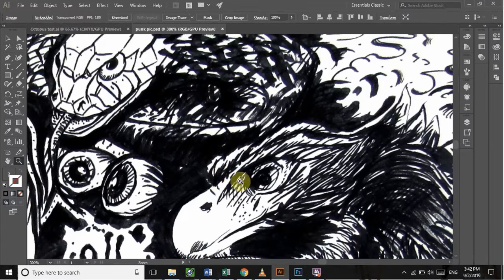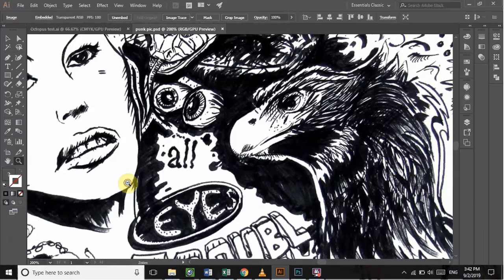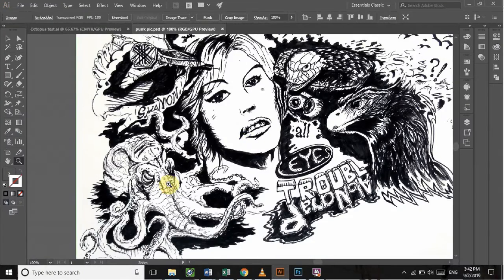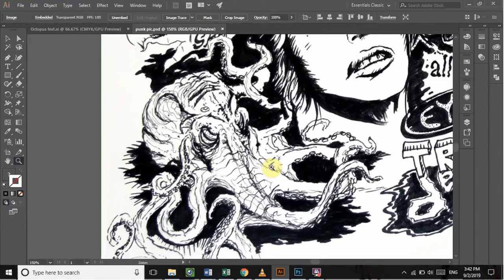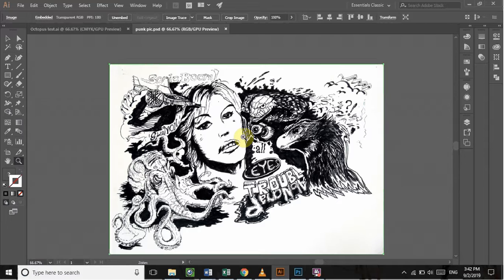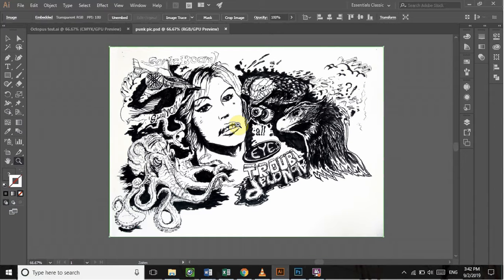This is basically a calligraphy style fine liner, and I've just come up with this bit of a punky sort of aesthetic sketch. It references tattoo, sort of punk aesthetic, deliberately misspelling things. Anyway, that's the image I'm going to trace here.